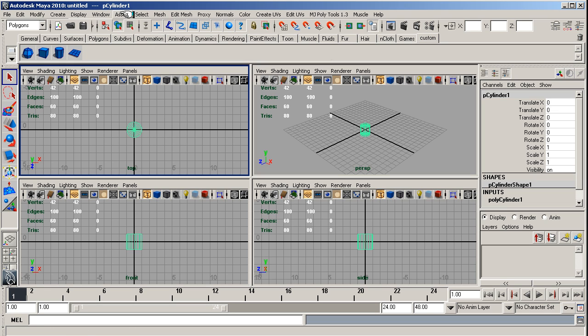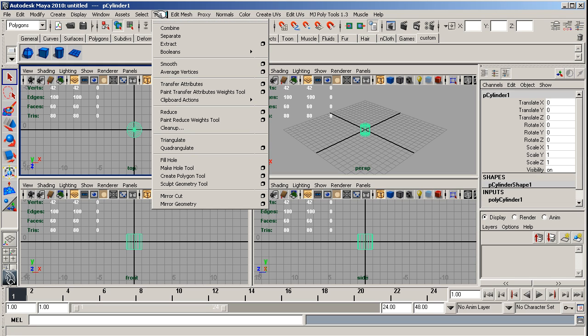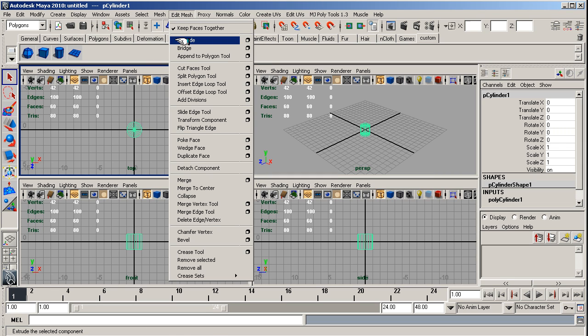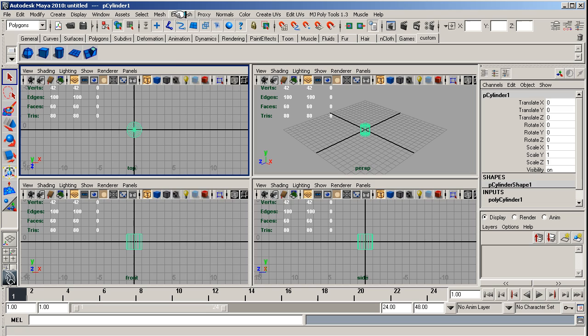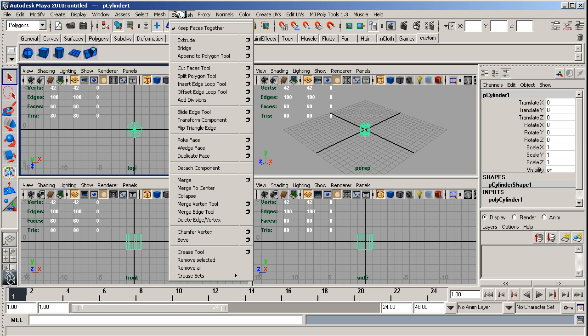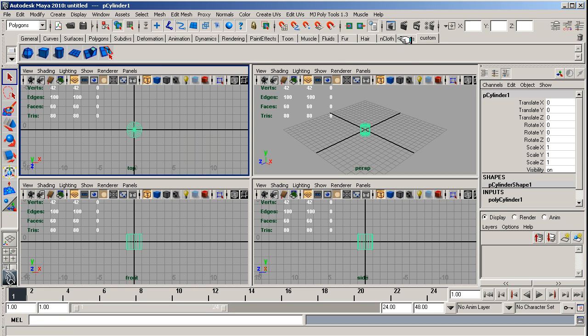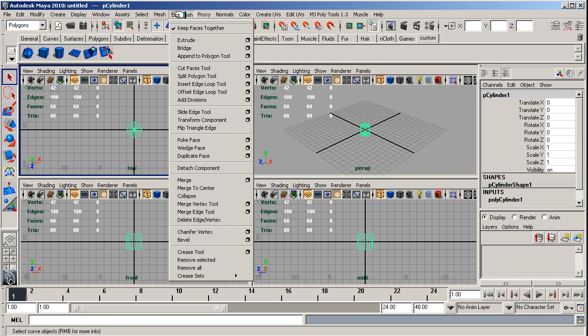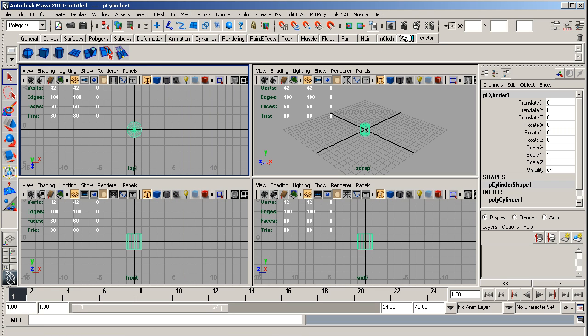So again, we go to mesh, edit mesh, extrude, click that, edit mesh, split polygon tool. What do we need next? Merge vertices. So edit mesh and merge down here to games.